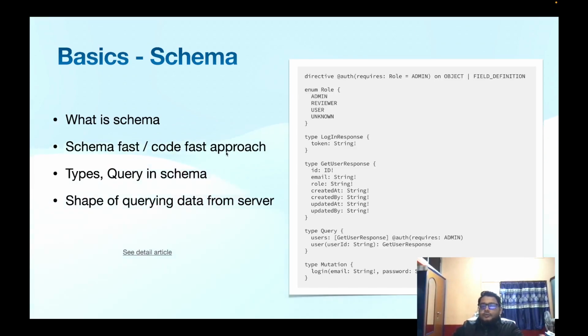And what is code first approach? Code first means backend will develop the code, write the code, and they will use some annotations to auto generate the schema. So the schema will be auto generated by some framework. That is called code first approach. So we'll follow schema first here.